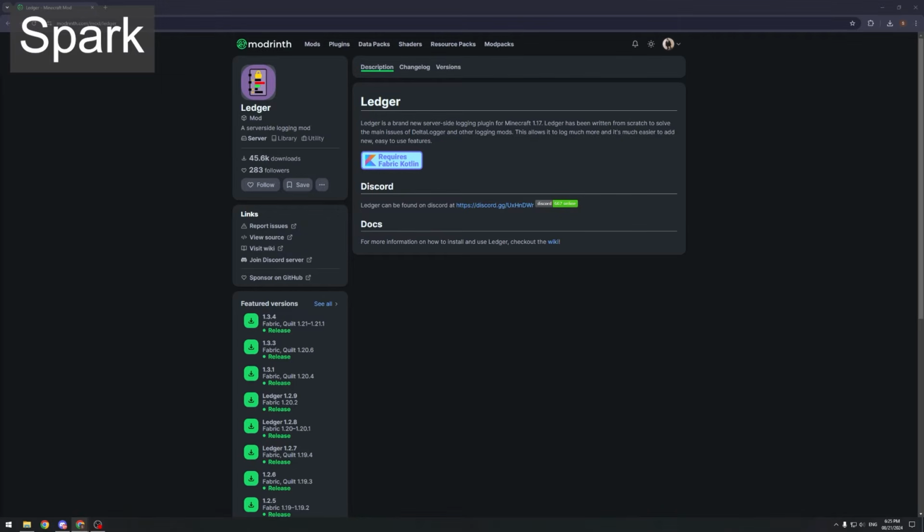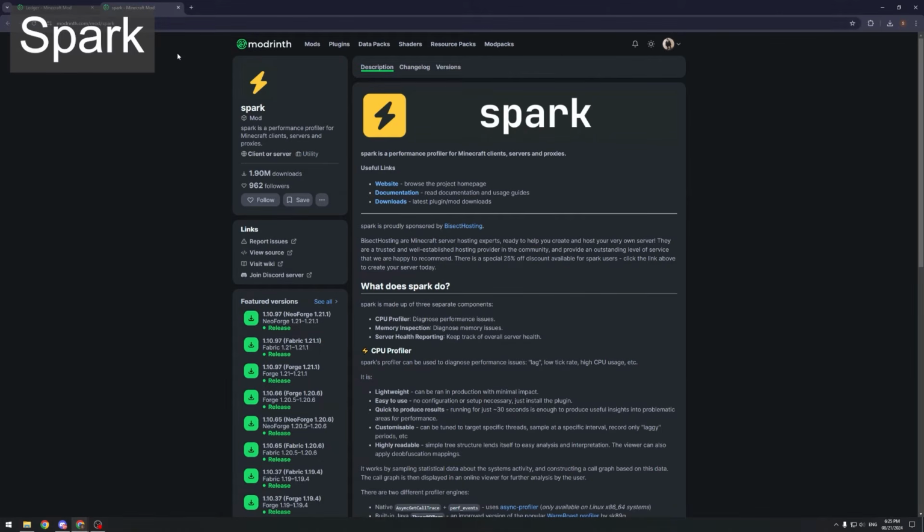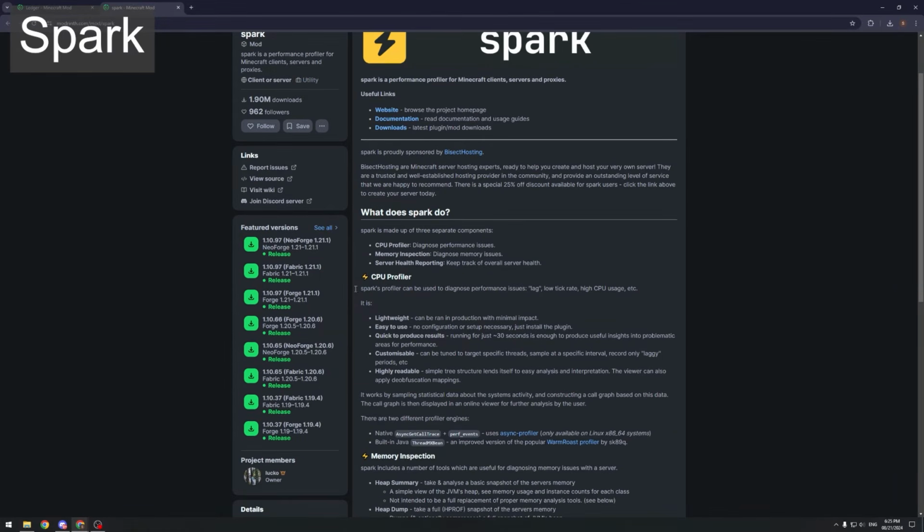Spark, this mod actually comes with Paper and within Paper, and it allows you to log what's causing lag and where it is, so it can help you find lag machines, and it can also tell people's ping and TPS.